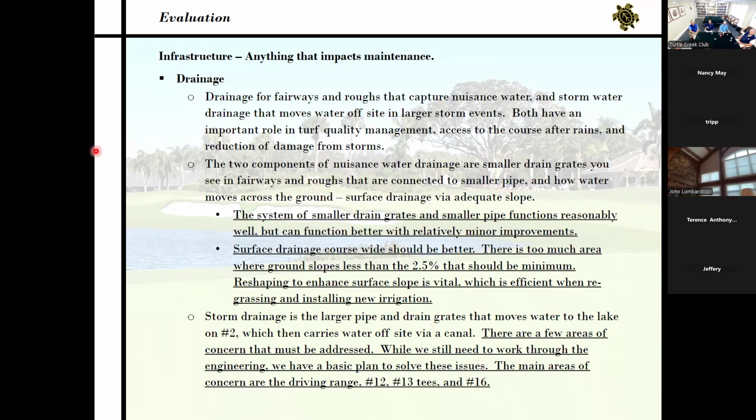The two components of nuisance water drainage are the small drain grates that you see around the fairways and roughs that are connected to smaller pipe. That's generally speaking going to be a 12-inch basin or smaller, a drain basin or smaller, and they're usually connected to some sort of pipe that's less than 8 inches. That's going to be your nuisance flow.